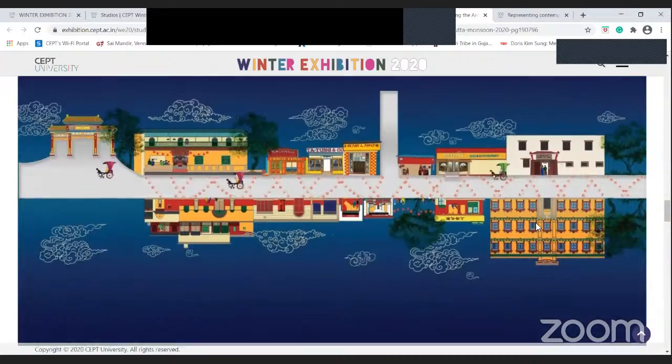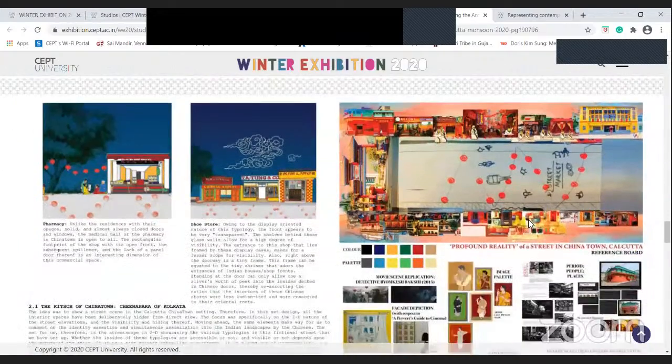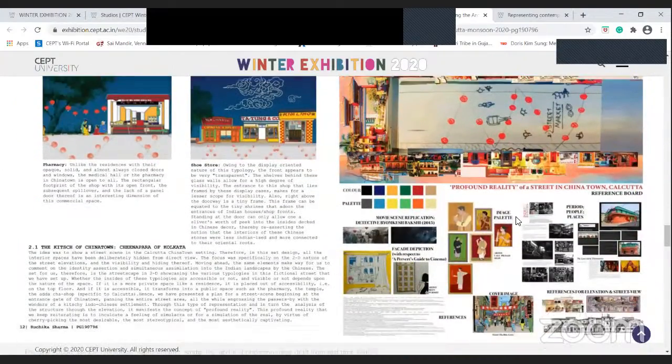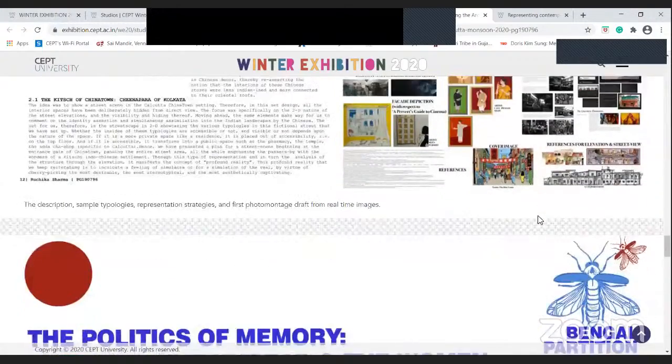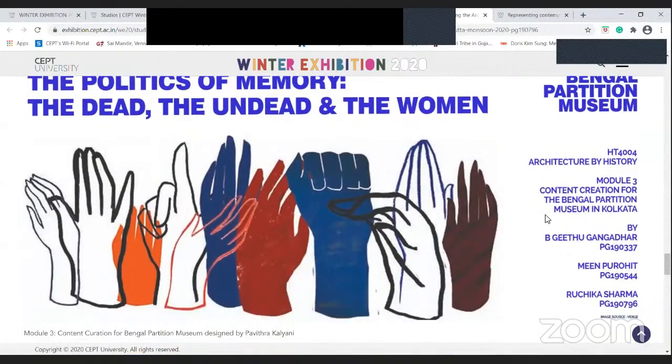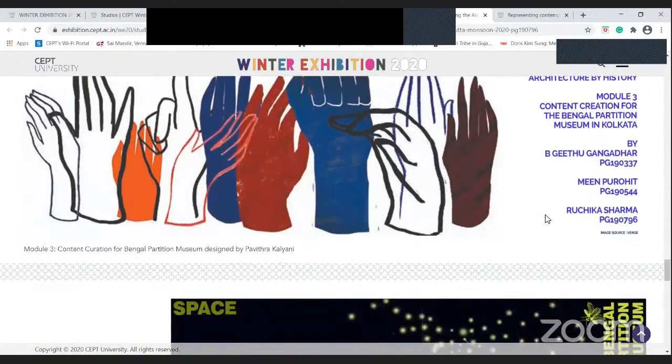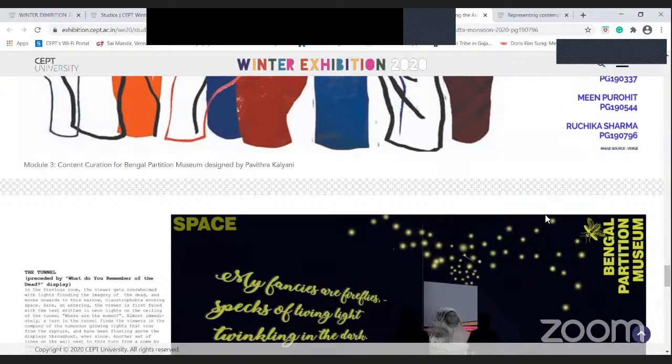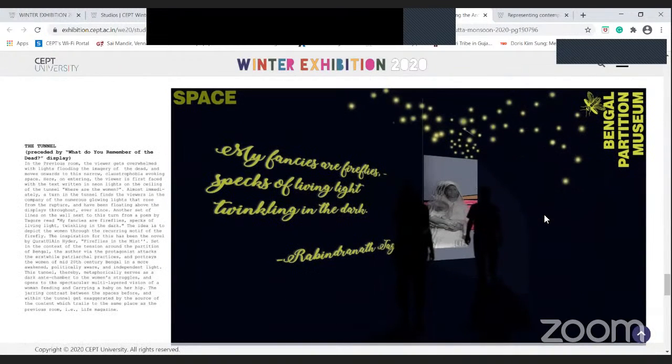For the third module, we designed installations for the Bengal Partition Museum. We call our project The Politics of Memory, the Dead, the Undead, and the Women. And this again was done with Meen Purohit and Geetu Gangadhar. This project was tied together in 3 different parts.